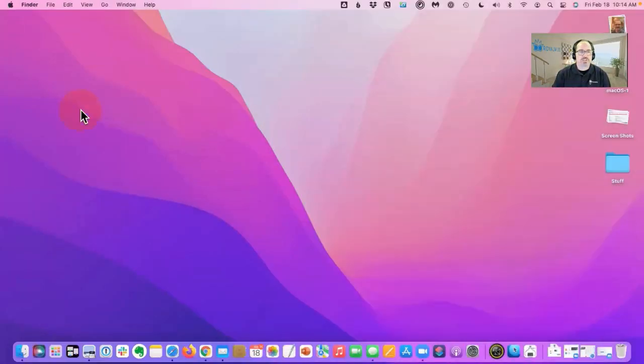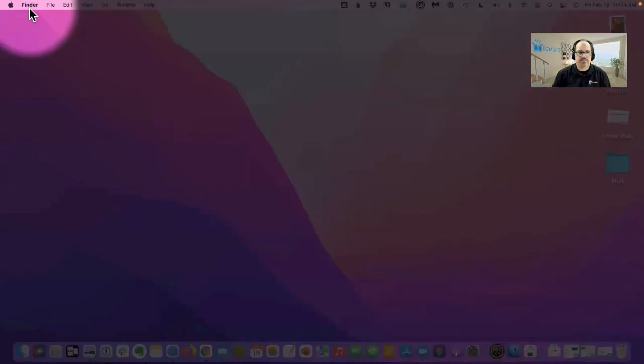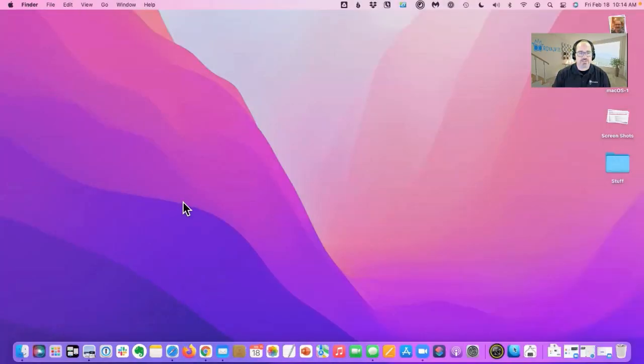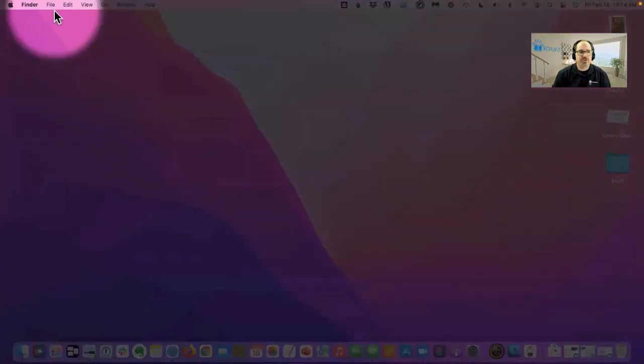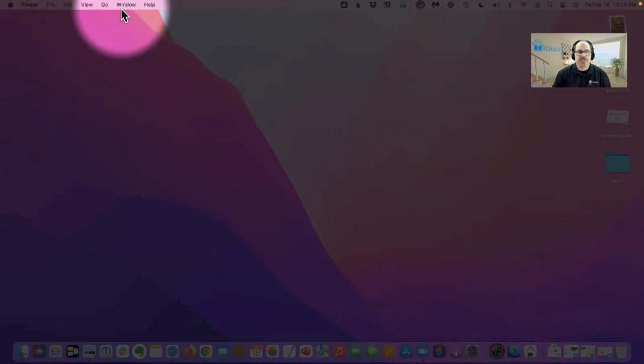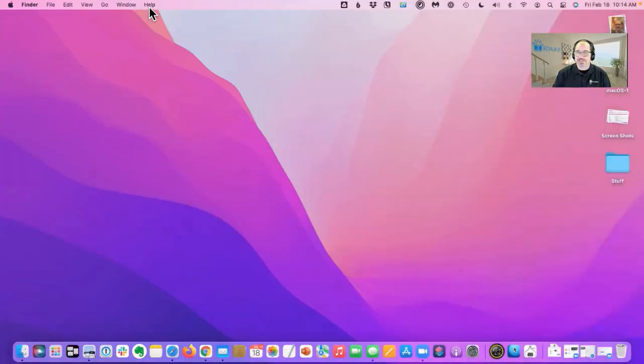Working our way down, even as I go down, notice it says right here, I'm in the Finder. Because I've clicked on the desktop, I'm actually in the Finder right now. And then I have the File menu, the Edit menu, the View menu, the Go menu, Windows menu, and the Help menu. Hey, a Help menu. That's probably something that we should talk about a little bit later, how to get help, how to leverage the built-in help.